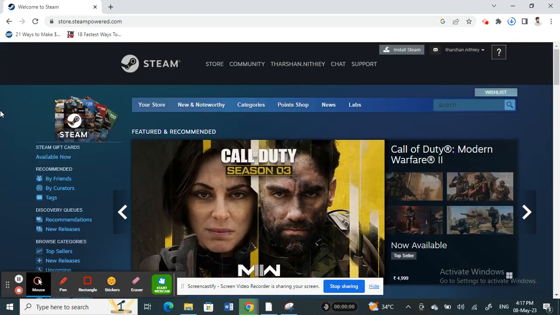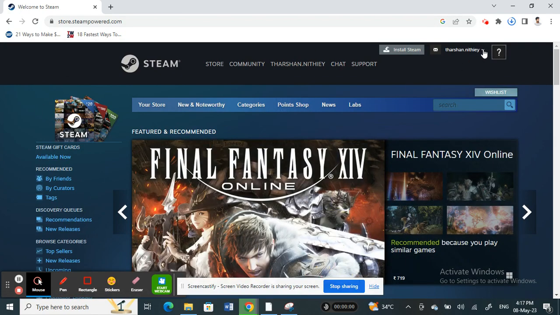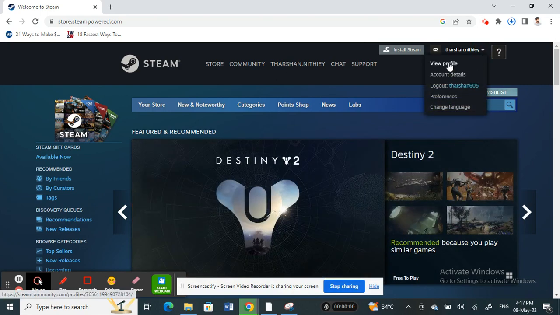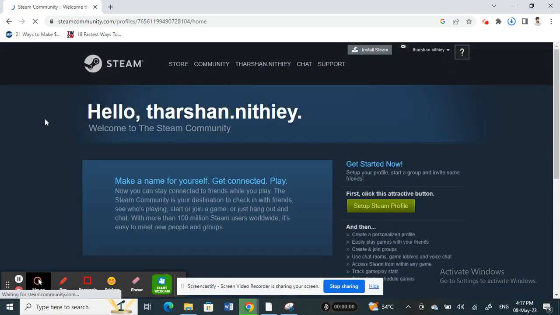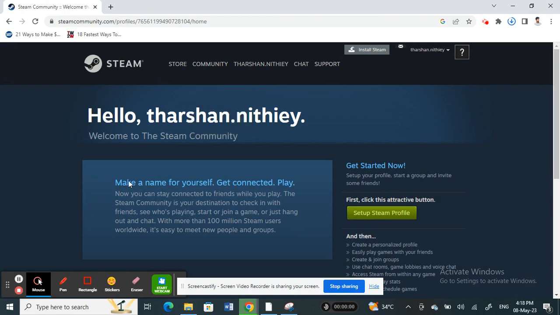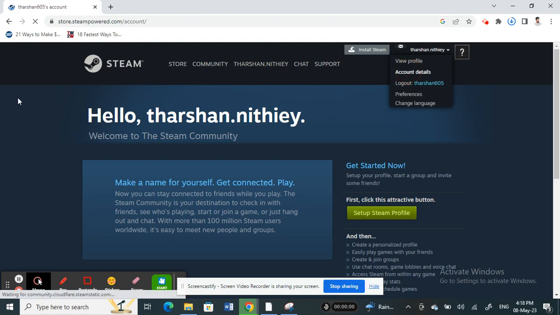Once you're logged in and you're on your home page here, what you're going to do now is on your top right, you have your profile. Under your name, click on it and then go to view profile. Oh, okay. Actually, just go to account details, not view profile. Sorry about that. So click on account details.